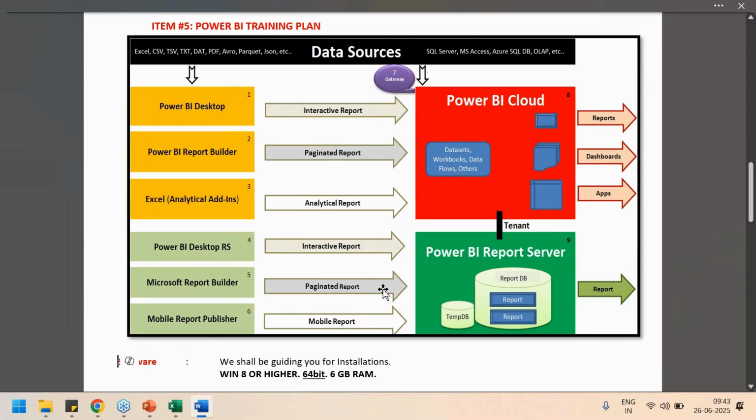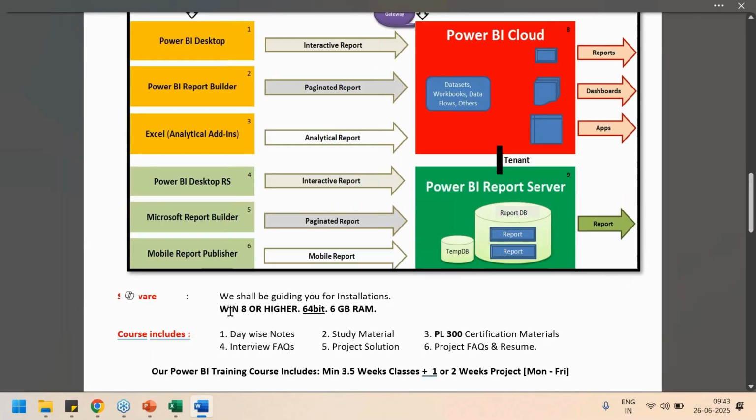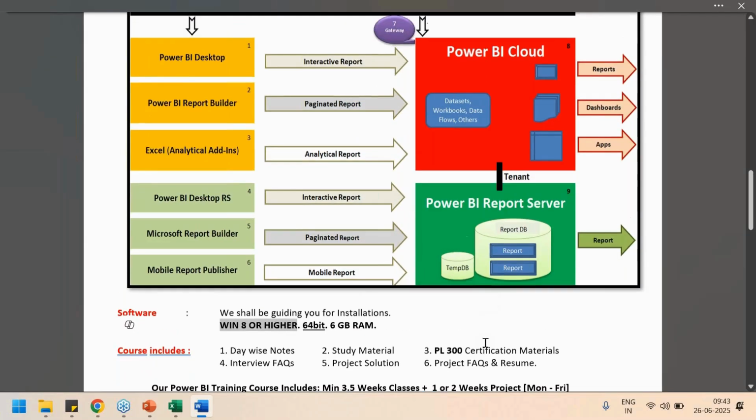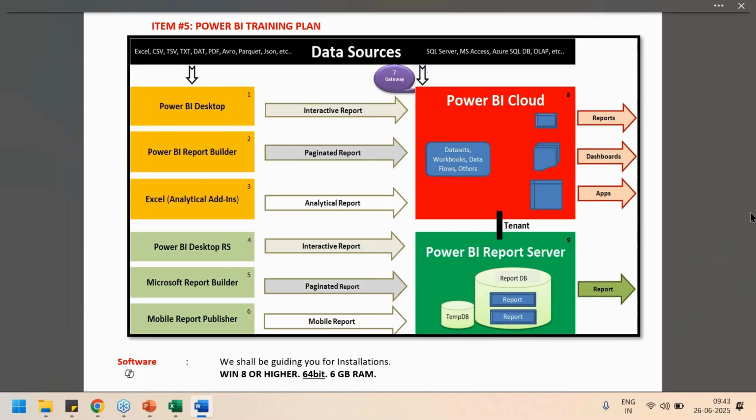Software download, I will take care. Make sure you have Windows 8 or higher operating system. Unfortunately, other OS won't work. We need Windows only. Any questions now? Over to you. Please let me know. We'll stop for today. Tomorrow we'll start our practice. Questions, please let me know. I'll wait.